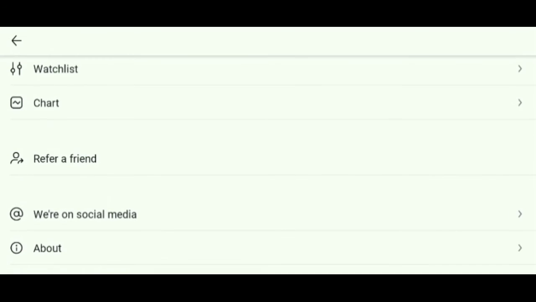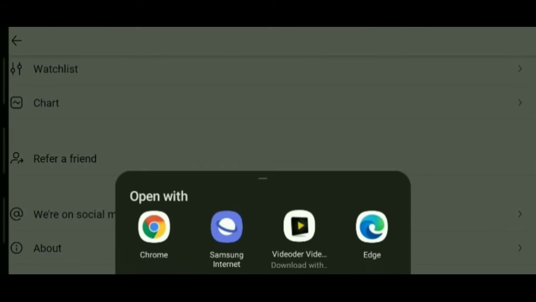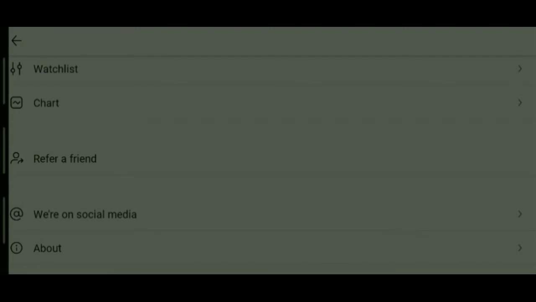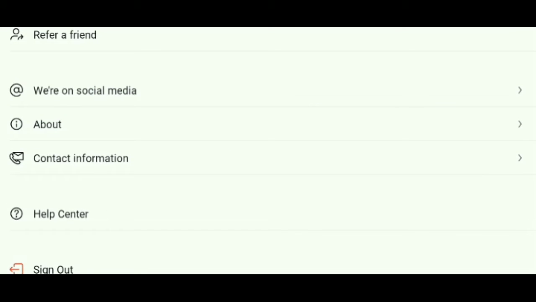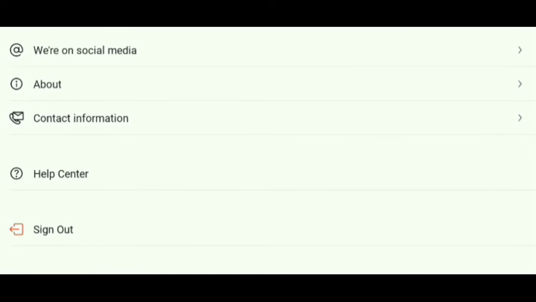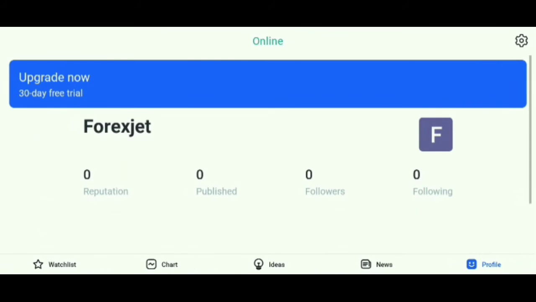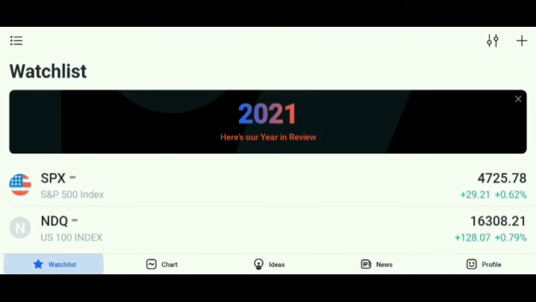You can refer a friend to use Tradingview if you wish, and then you will see a customer link. You can follow them on social media, about us, contact information, help center, and then you can sign out. So these are the few things you can do from your settings here on your mobile device. If you start following people, this is how your profile will look. Your picture will be there, and that's how beautiful it is. So let's go back to our watch list.